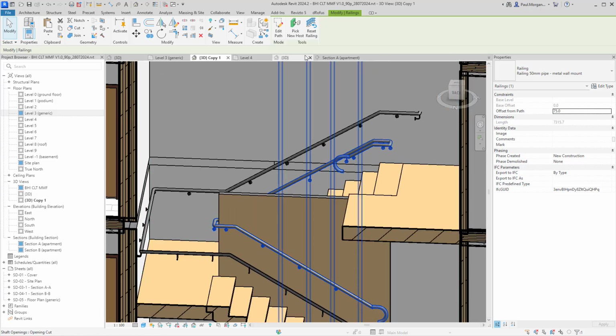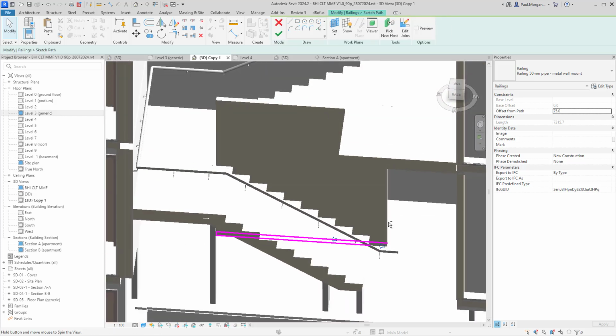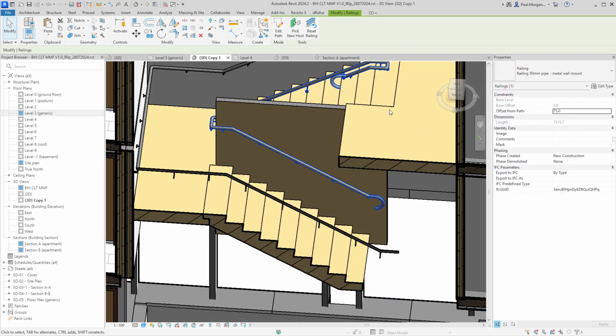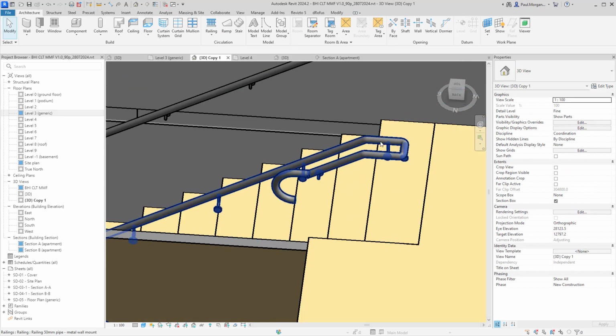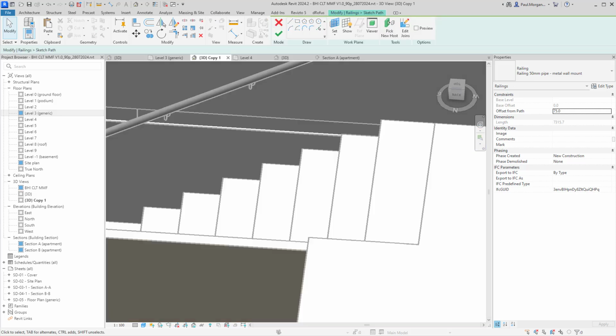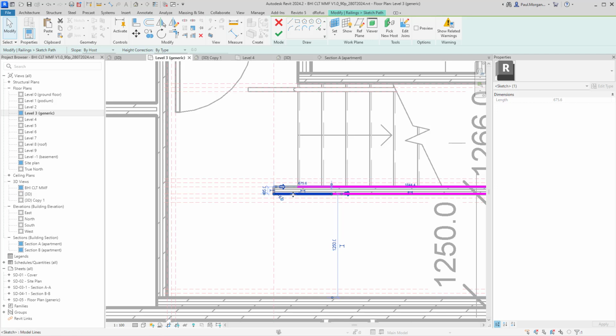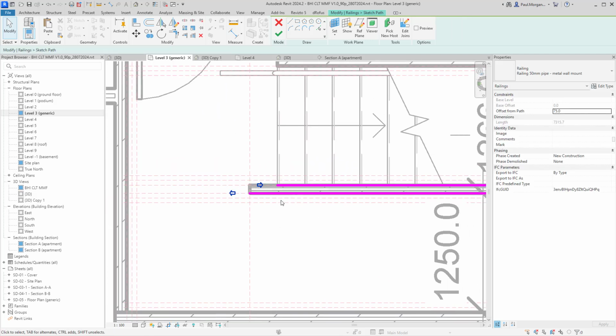Okay, so we'll go edit path. And then I'm going to go back to here. And this is where things are getting a little bit weird, because this comes up and around and loops, but I can't work out where that path is. So edit path, level 3. And there's something happening where it wraps around. So I'm just going to go delete.